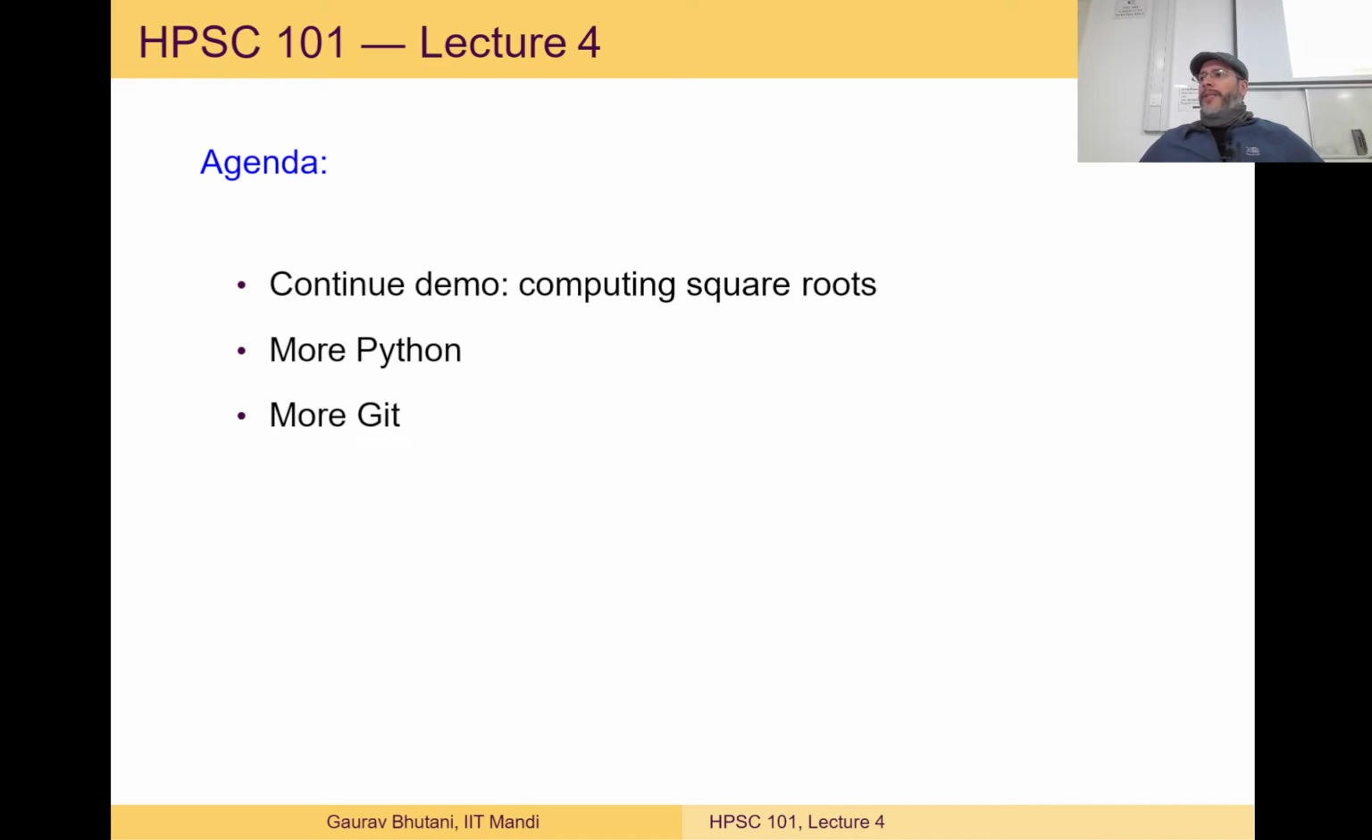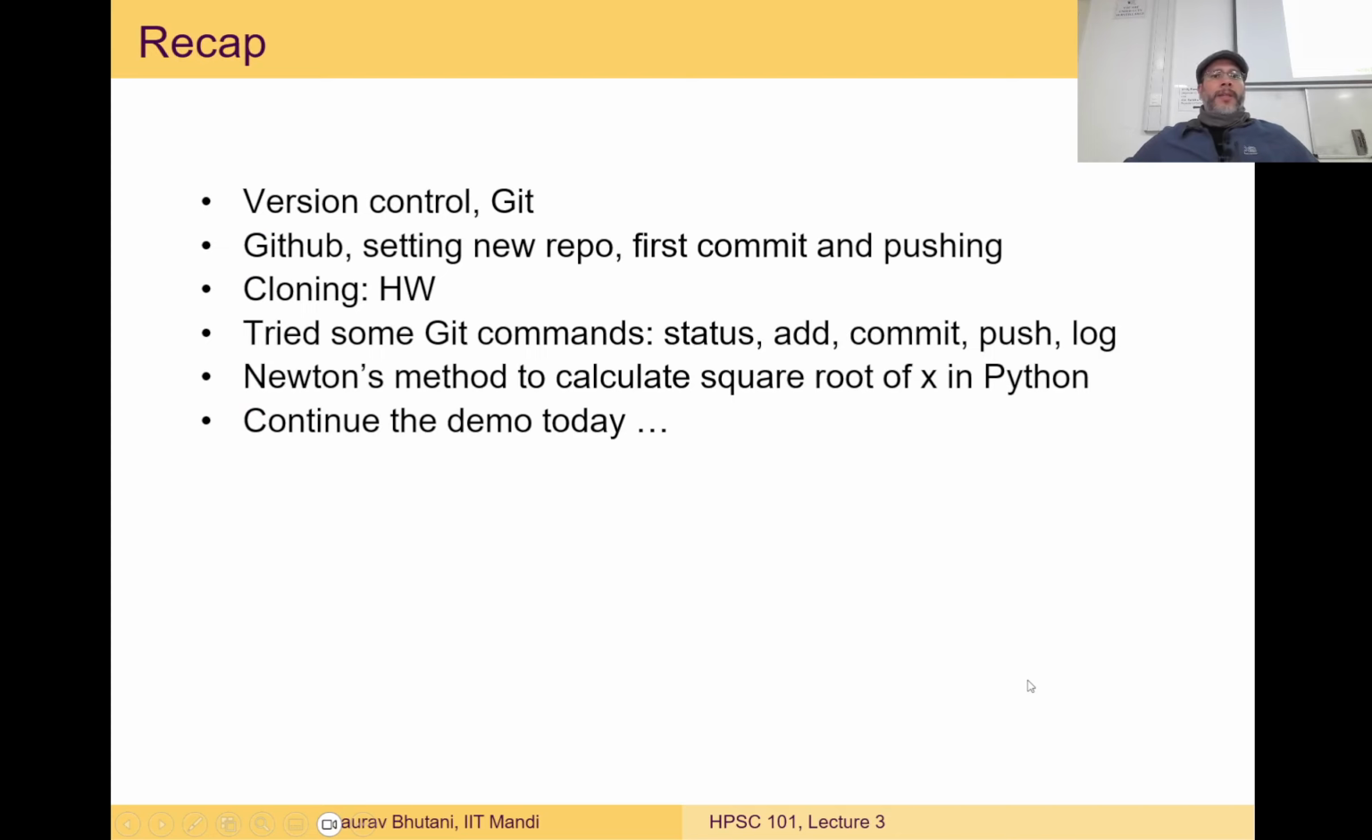We'll continue with that exercise that we had started, and in the process we also started to learn Git. Okay. So let's have a quick recap. I talked about version control in Git last time, and I also gave you a short demo of GitHub, which is a repository management system, where we had set up a new repo. We did our first commit, and we also pushed our commit onto the GitHub website.